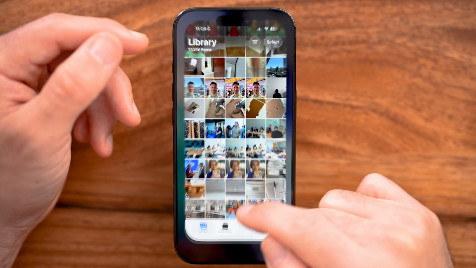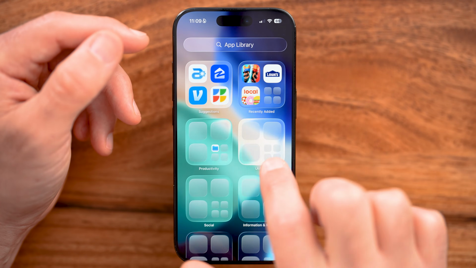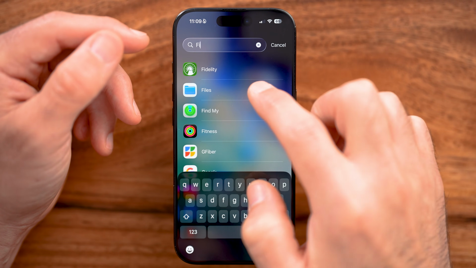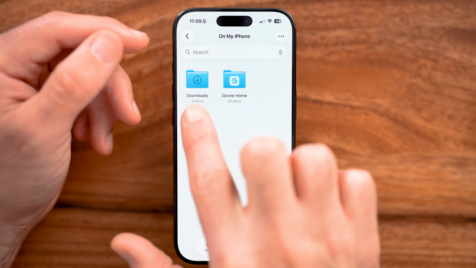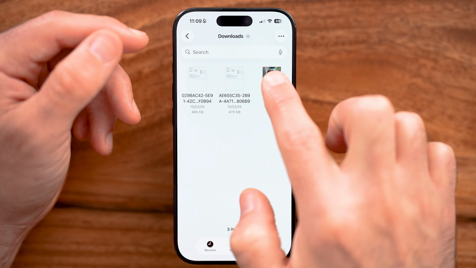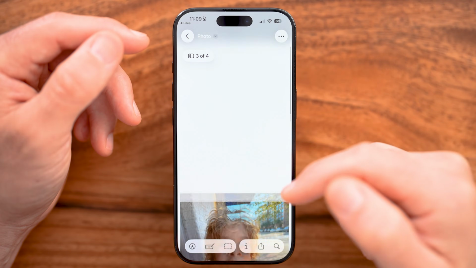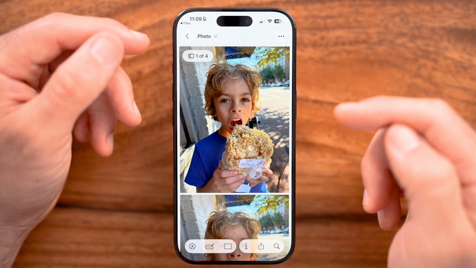I'll show you how to find those. Just hop out here, swipe over to the app library, and we will search for files and open that up. Now, once we've done that, tap on downloads, and there is that PDF. I can open it up and see that PDF of all of those different photos on my iPhone.